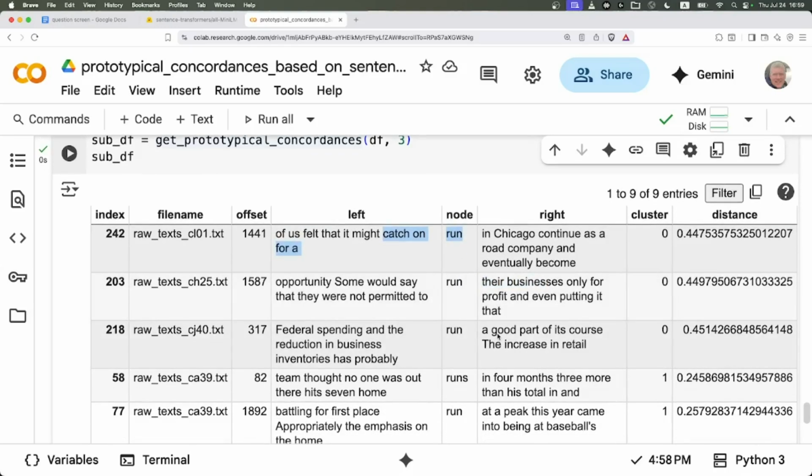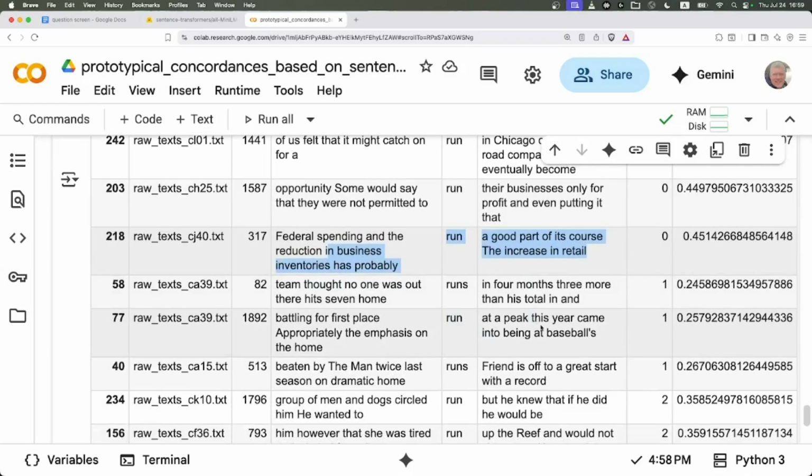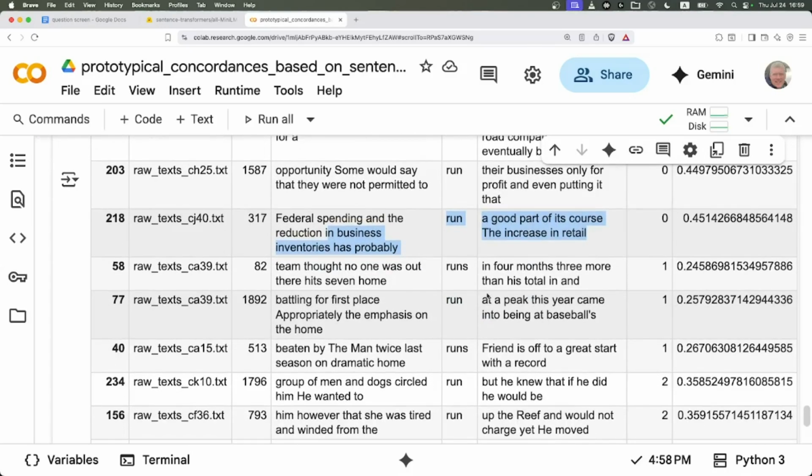So it looks like cluster 0, the cluster that has an ID of 0, is like run a business, or, here's another, business inventories that probably run a good portion of its course. Some type of run a business or run an organization or maybe a campaign, I'm not even sure. Okay, the next 3 down that have a cluster ID of 1 are these.